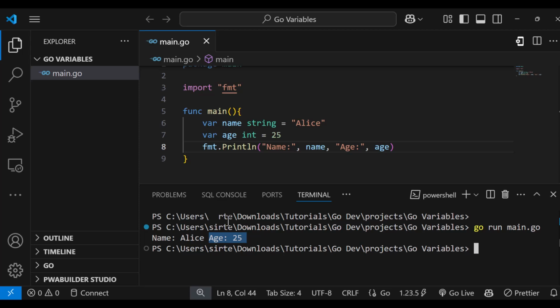So here the name is the string over here, which is a text, and the age is the whole number over here, which we have printed. So Go ensures we store the right type of data in each variable. Now, the second method of declaring a variable is what we call type inference. So that one is basically letting Go detect the type. Now, Go is smart. If we assign a value immediately, Go can figure out the type for us.